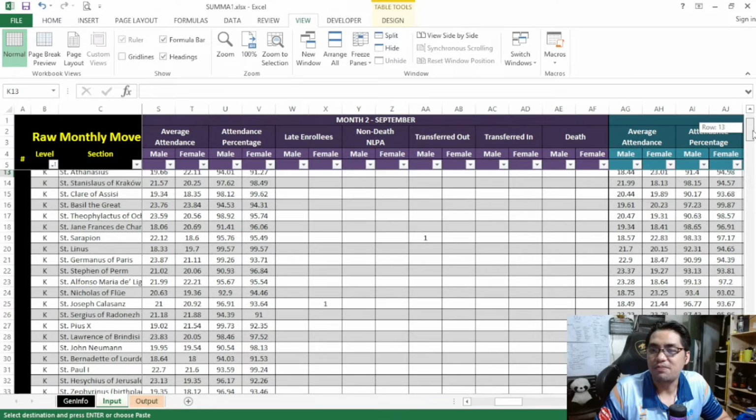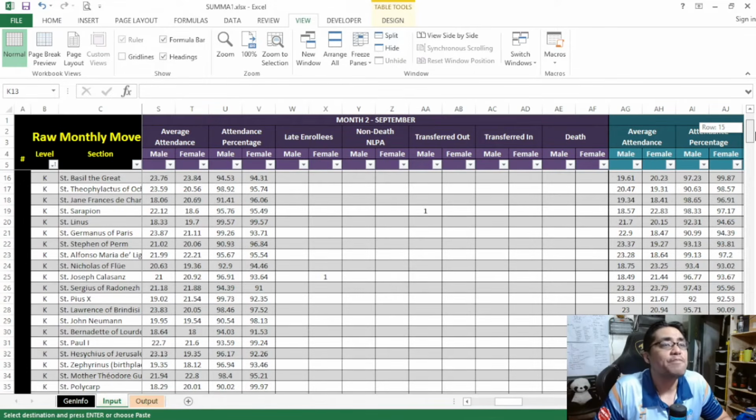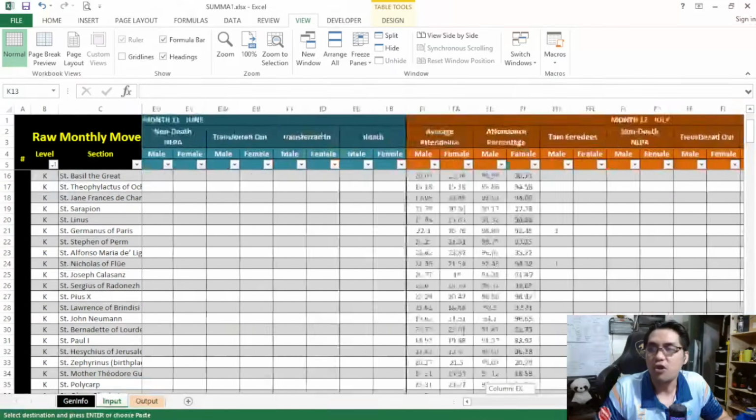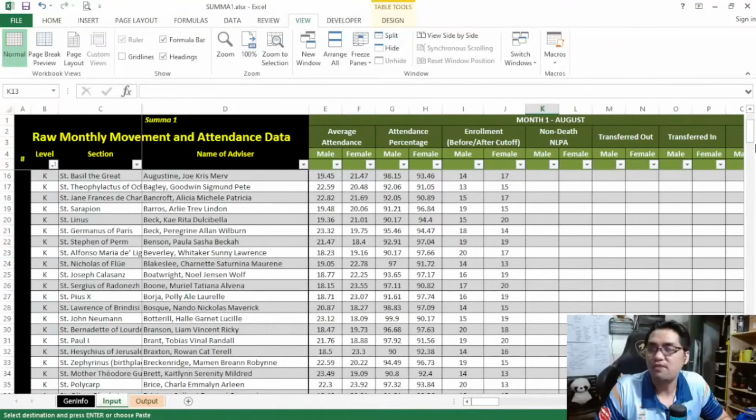So for the month of September, as you can see here, once again, all you have to do is simply input how many happened during that particular month. So you have here month 2, month 3, month 4, all the way to month 12 over here.